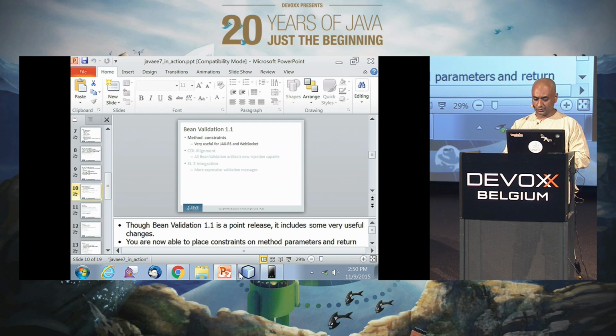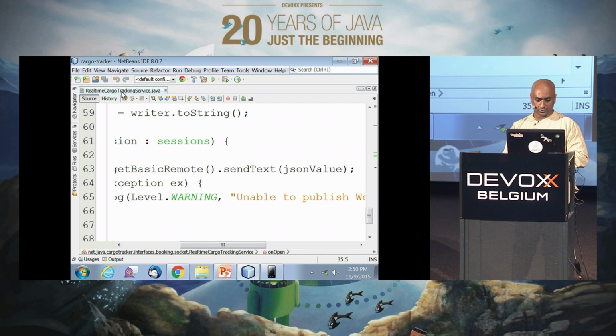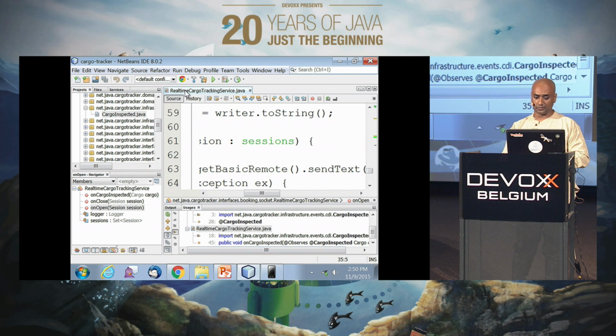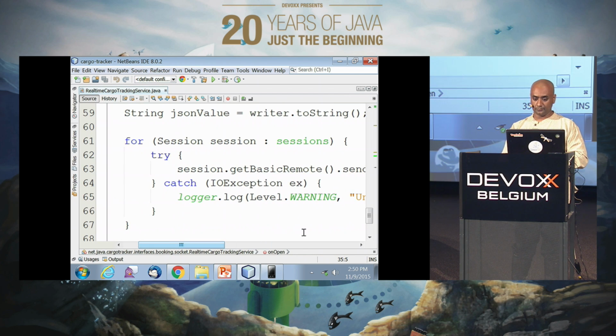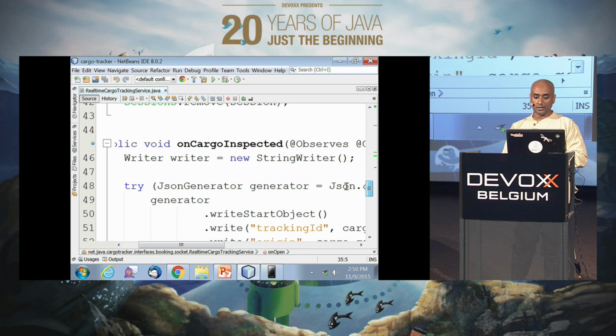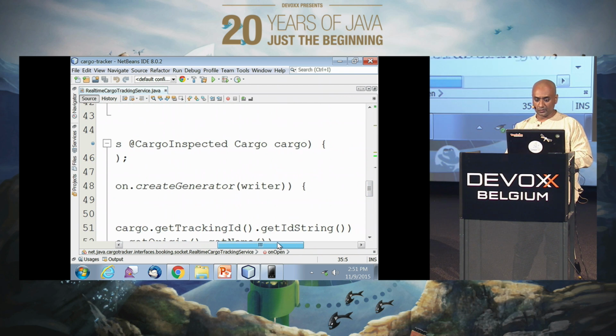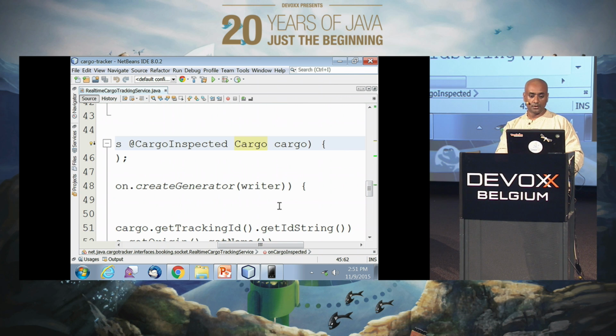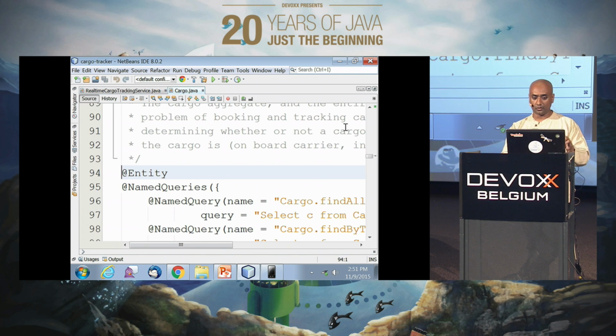So let's go back to our cargo tracker application and go back to the bit of code that I skipped. All right. So here's the bit of code that I skipped. Notice that I have a POJO called cargo. This is a domain object, okay, representing the actual cargo object that was updated. Let's take a brief look at this cargo object for a second.